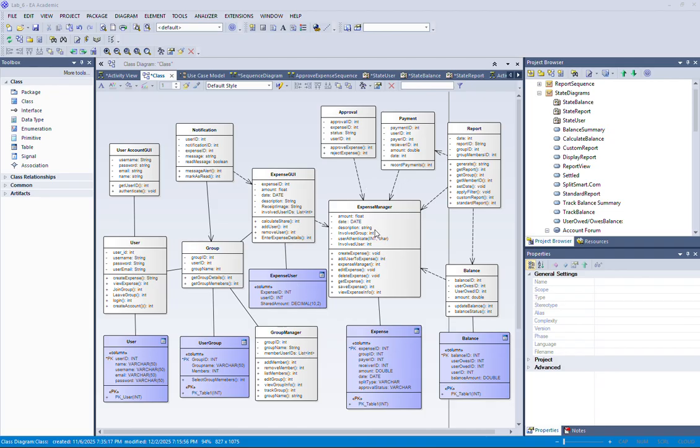Yeah, and then the expense manager is basically what the approval will have to depend on, the data from the expense manager. And this is the balance. Balance is going to be in the expense manager, dependency and access. And this is what stores the balance data. It stores the amount as a double, what each user owes, and which user IDs are owed, and this is what holds the expense data. So this is the class diagram.